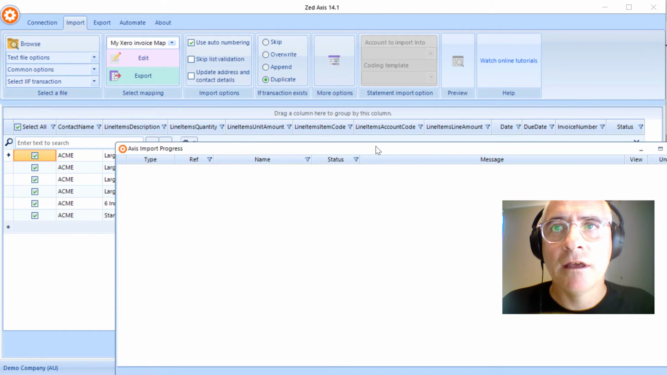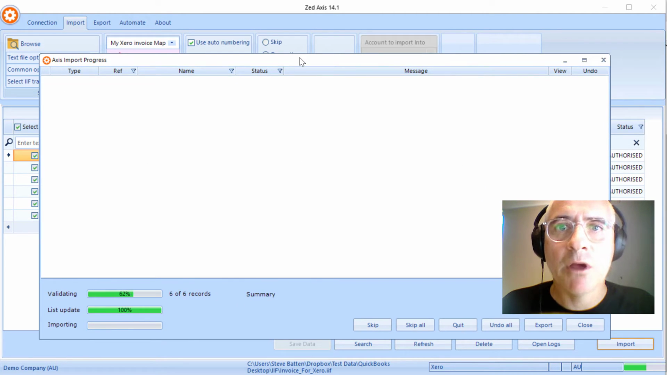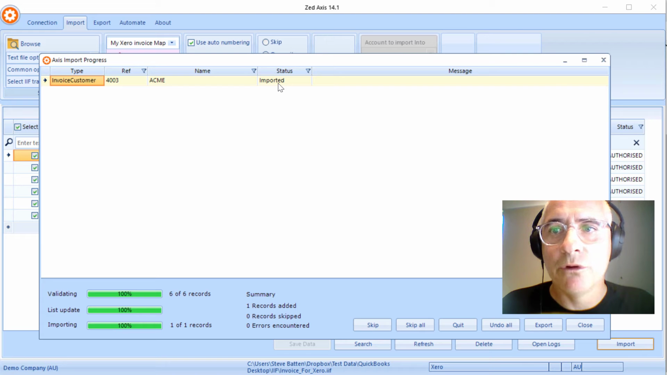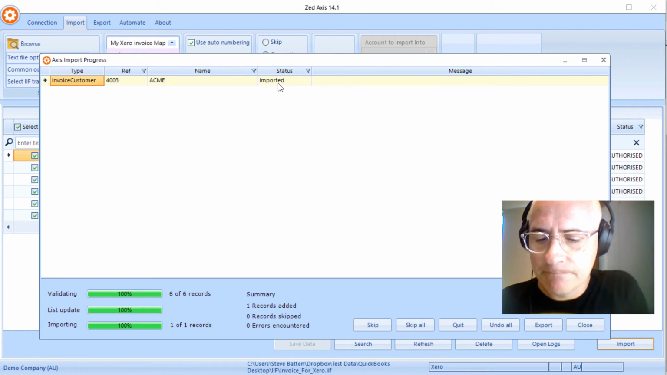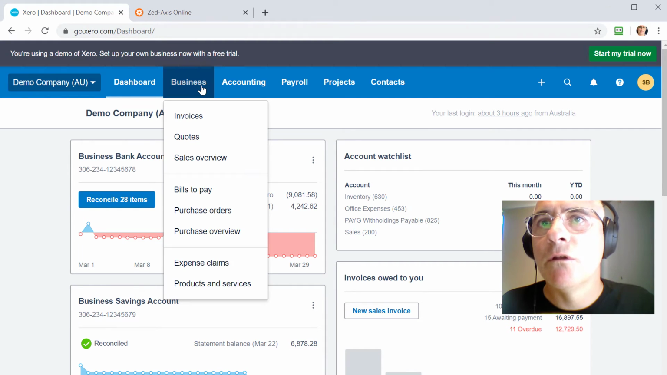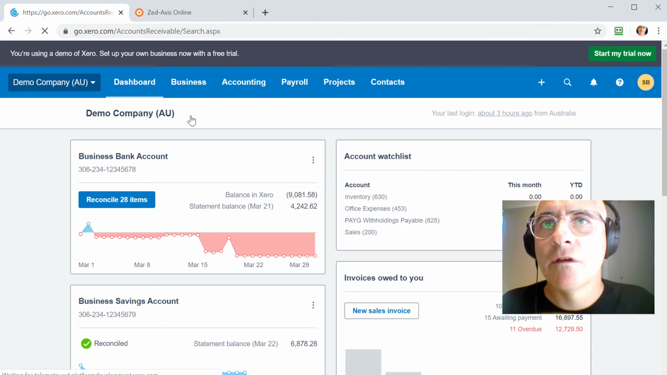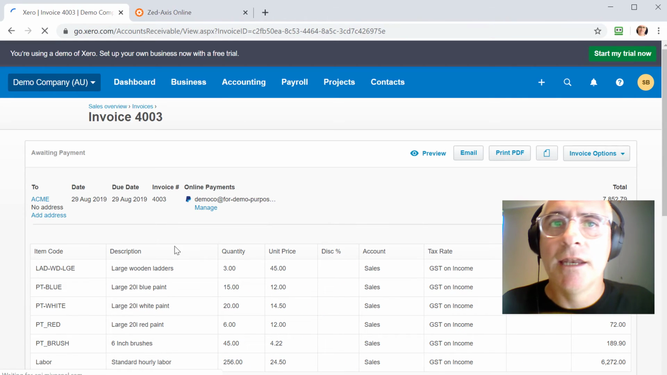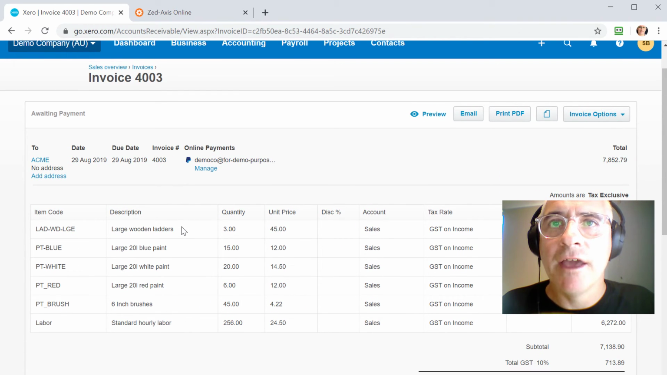Now Z-Axis will create any contact names that are missing or any item codes that are required to be created in Xero before importing that invoice directly in. And once the import is completed, you'll see the status has now changed to imported. So we can now switch to Xero and see that invoice as it's been imported directly from the IIF file into Xero. So back in Xero, I'm going to go and see the invoices. And here we have an example of that IIF file that we've created for Xero.